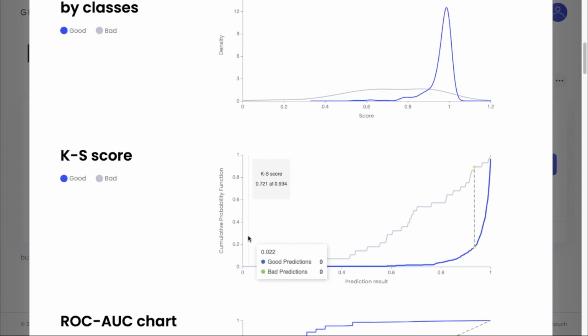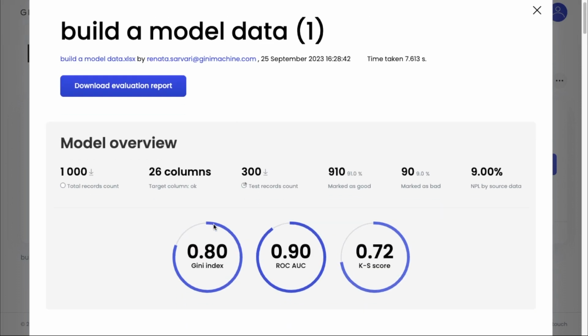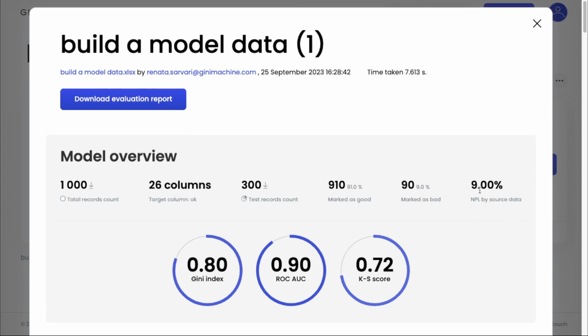KS score. It measures the difference in score distributions between the good and bad classes. Gini Index. Borrowed from economics, this metric assesses our model's ability to distinguish between right outcomes. NPL Rate. An essential metric for portfolio evaluation. The non-performing loan rate gives us insight into the health of a loan portfolio. A lower NPL rate indicates a healthier portfolio, while a higher rate might signal potential risks.